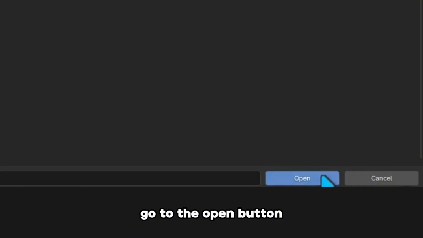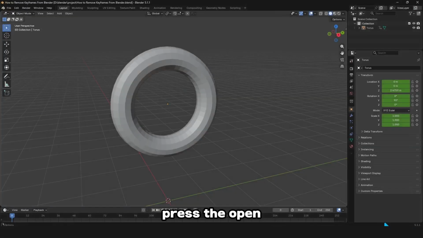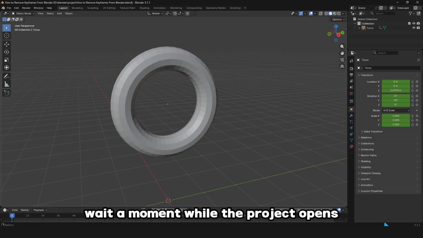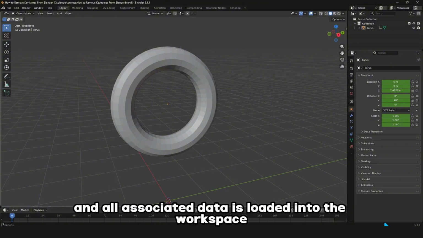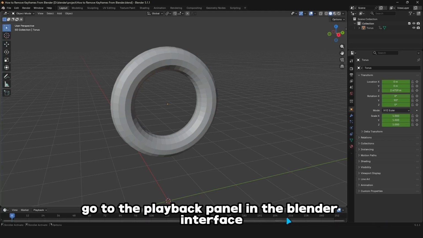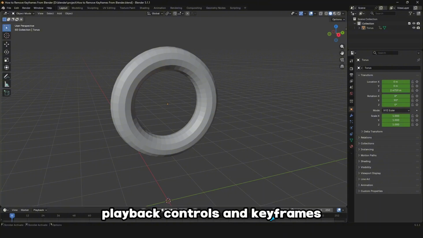Next, go to the Open button, which is usually located in the file browser window. Press the Open button to load the selected file into Blender. Wait a moment while the project opens and all associated data is loaded into the workspace. When the file has successfully opened, go to the Playback panel in the Blender interface. This panel allows you to view and manage animation playback controls and keyframes.